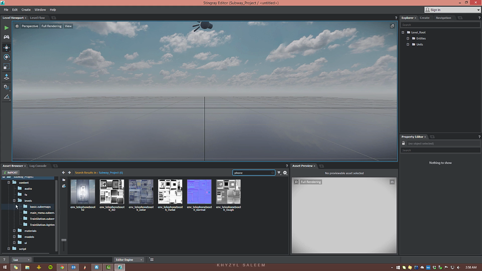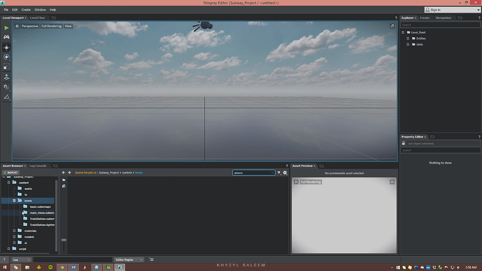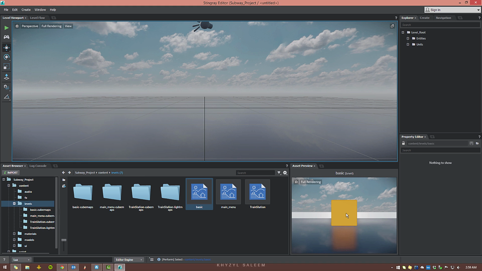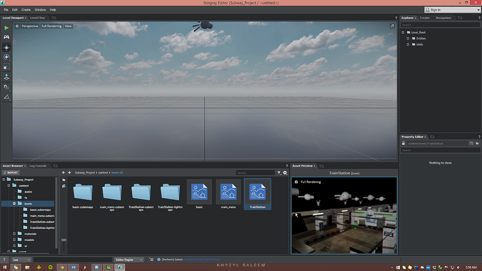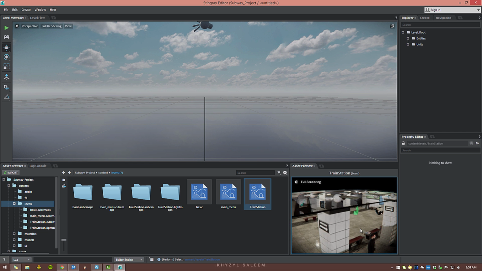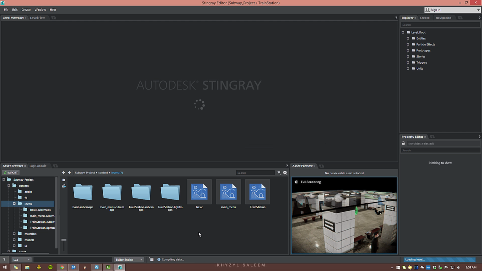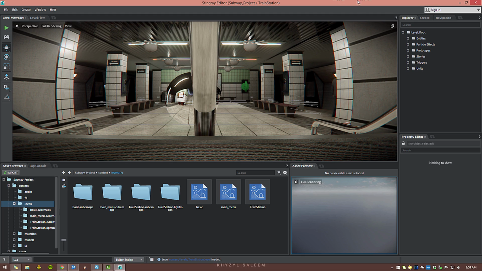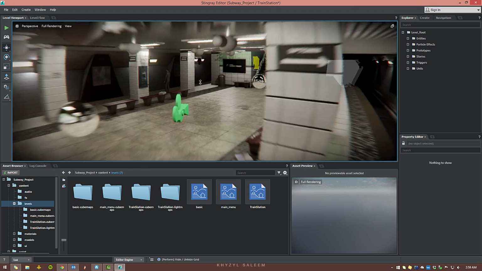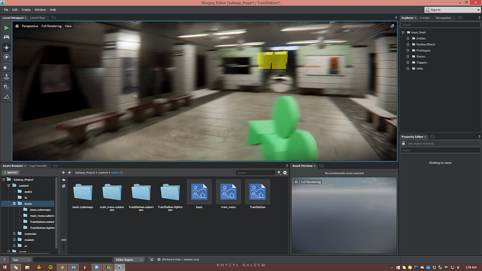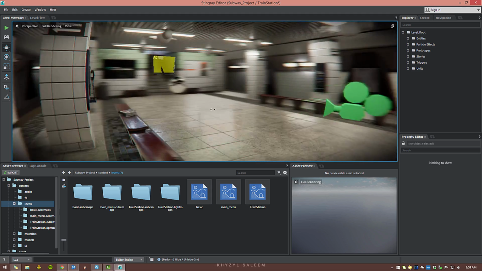All right, so let's go ahead and load a level, and let's talk a little bit about the visual fidelity of Stingray. All right, so once again, I can click on the levels here and see the asset preview. What I really want to see here is this train station. So let's go ahead and double click that to load it. Okay, so here we are. I'm going to turn the grid off and you can kind of get an idea of some of the quality that Stingray is able to output.